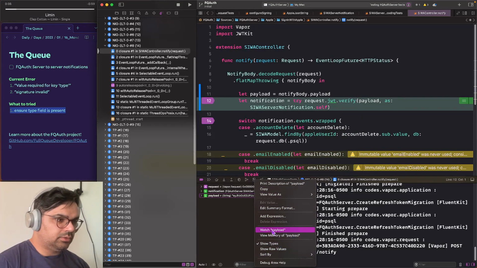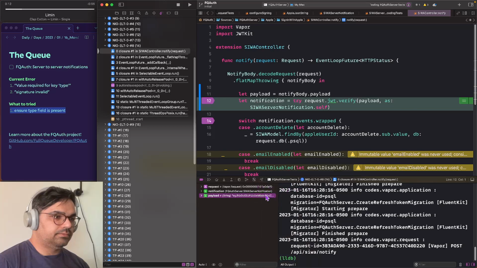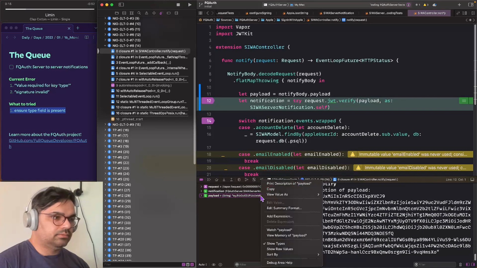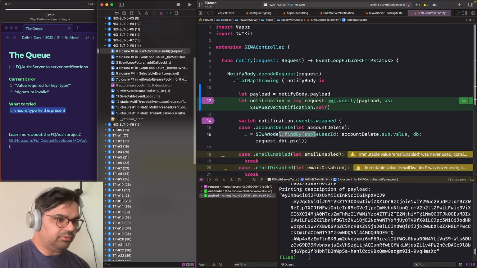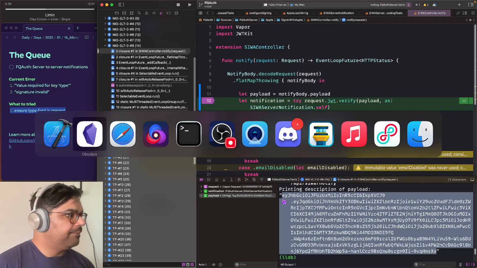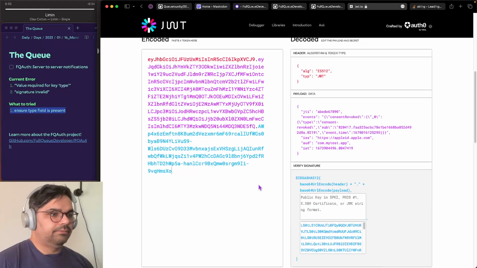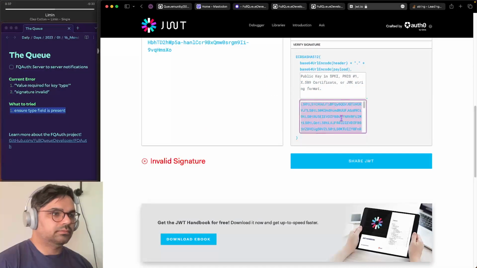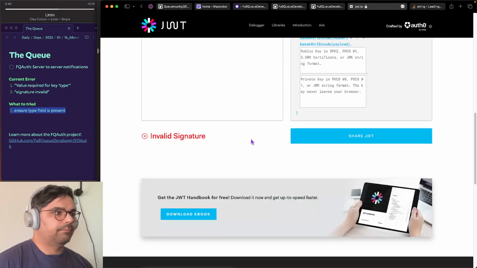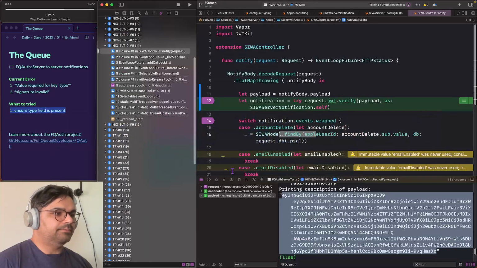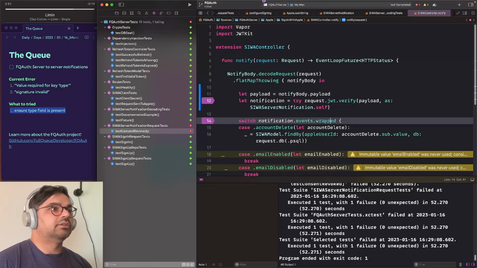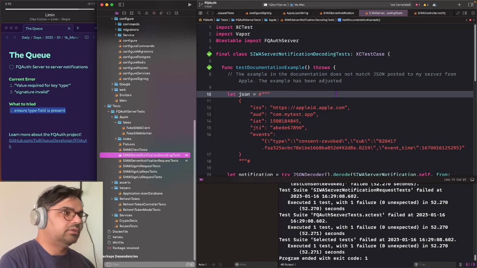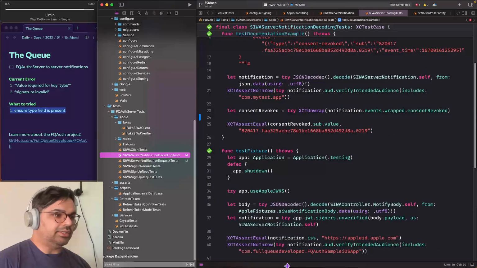Copy value. Let's see, let's copy this. Okay. And then if we copy this, we actually don't have anything in our paste buffer. Okay, so we do need to print out the description and copy it. Okay, still getting an invalid signature. Still not getting the type there. So let's go ahead and, so we need to make notification encoding tests, I guess.